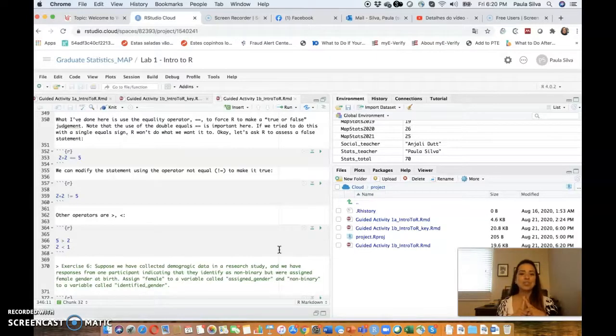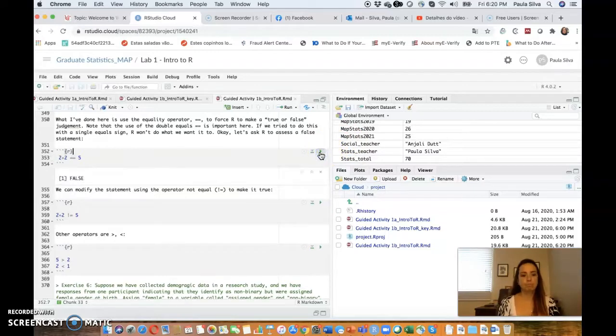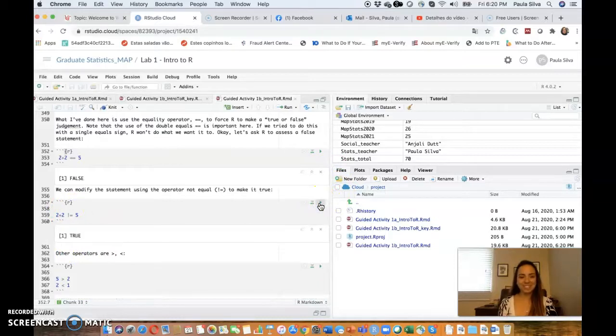Okay, let's ask R to assess a false statement, like we did up there. 2 plus 2 equals 5. It's going to say true. Oh, it's going to say false, right? 2 plus 2 is not equal to 5, sorry. We can modify this statement, though, to make it true. We can use the operator not equal, which in R is exclamation point equal, to make that statement true. 2 plus 2 not equal to 5. And there you go. That's a true statement.